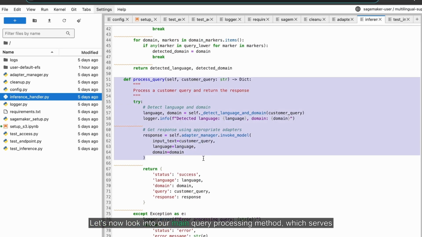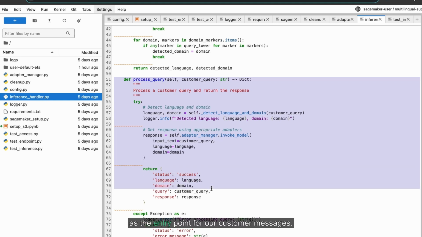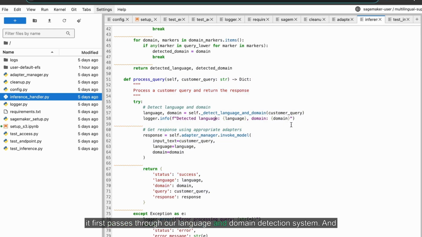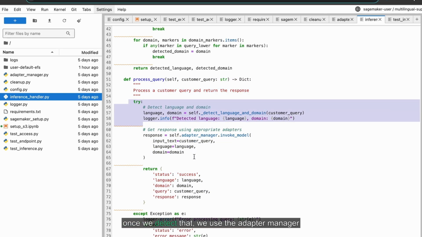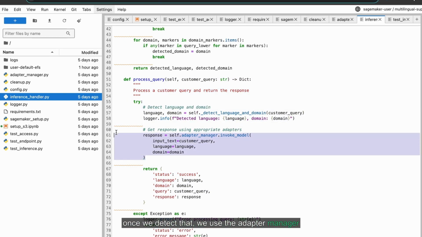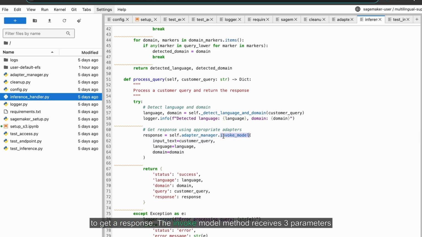Let's now look into our main query processing method, which serves as the entry point for our customer messages. When a query arrives, it first passes through our language and domain detection system. And once we detect that, we use the adapter manager to get a response. The invoke model method receives 3 parameters here. One is the customer's message. Then it receives the detected language, and at last it receives the support domain.